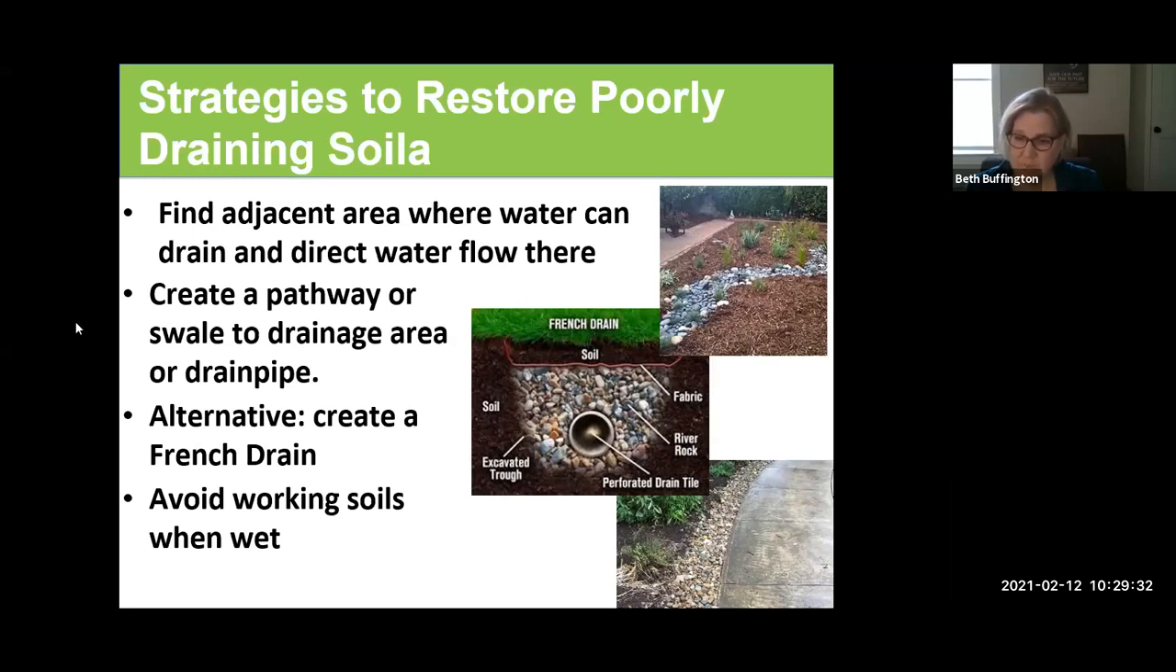Also, it's really important to note that you don't want to work with the soils when they're wet, because it will make them compacted, and it will make the drainage even worse. So the idea is that you really want to add organic material that's going to lighten your soil up and make it absorb more water. And if you're still having a problem, try one of these drainage alternatives.